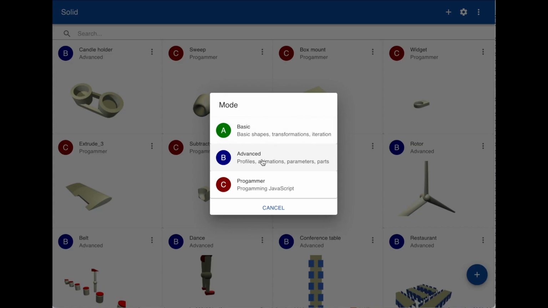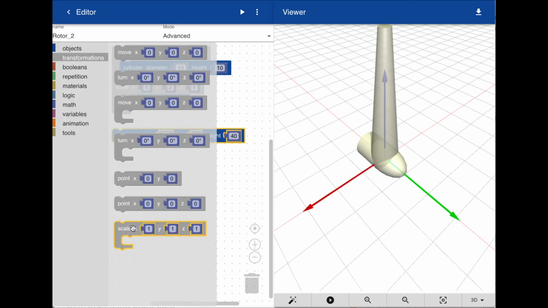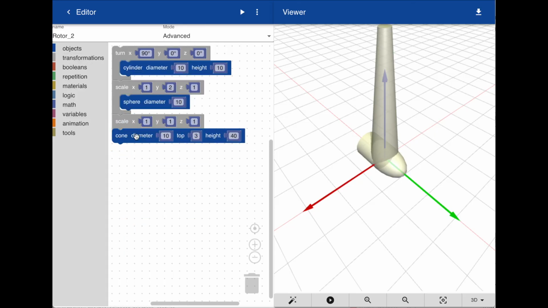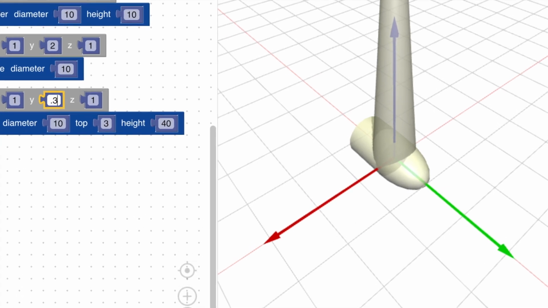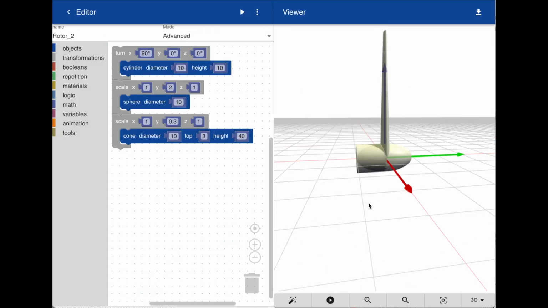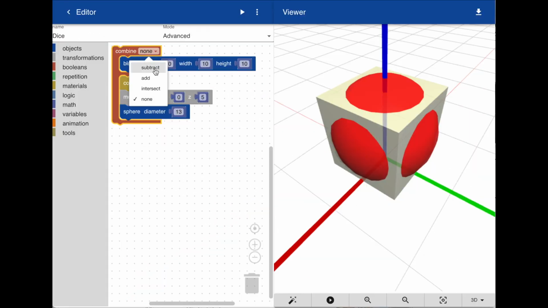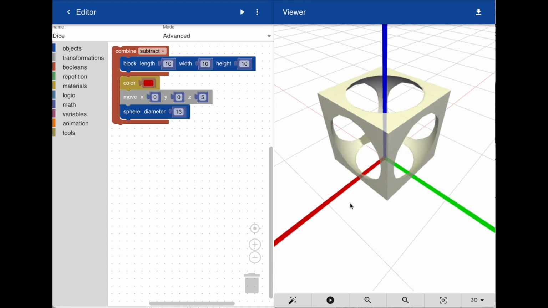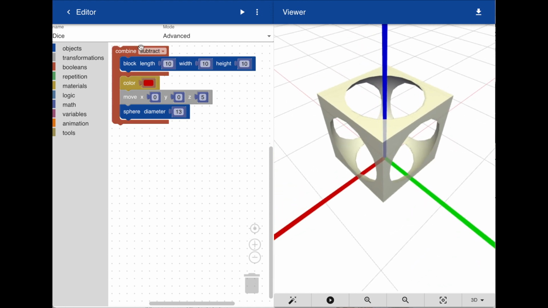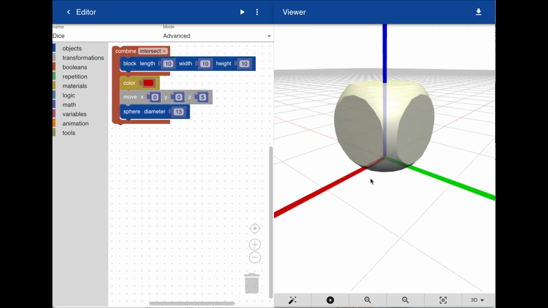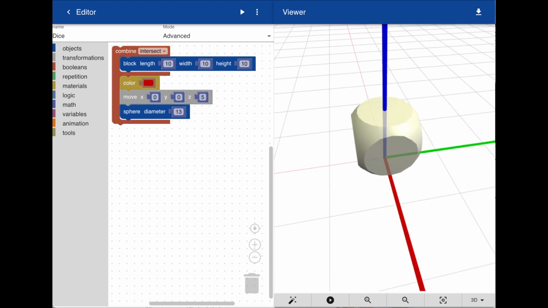The advanced mode supports all 3D transformations, including scaling. For example, you can scale a cylinder to make it look flat. In addition to subtracting objects, you can also use the intersect operation. For example, create a dice by taking the volume that is inside the cube and the cylinder.